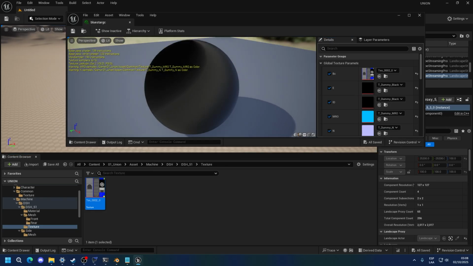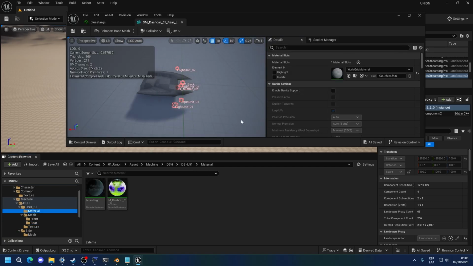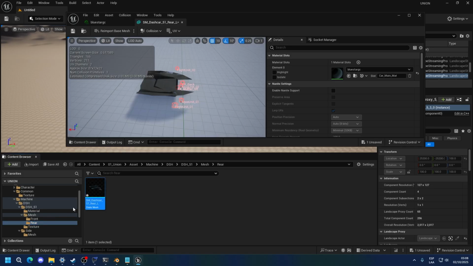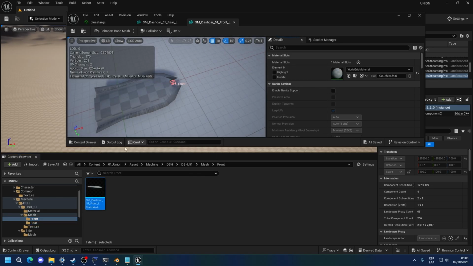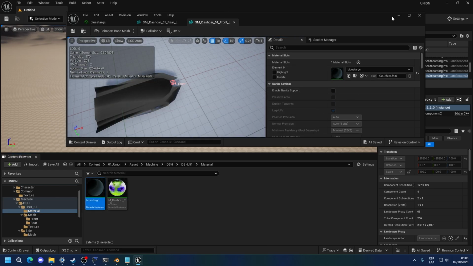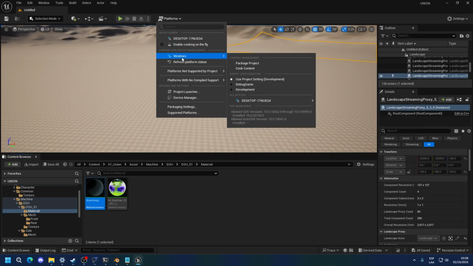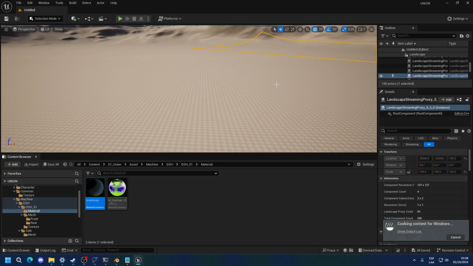So now that we've done this, the game will not color the extreme gear, it will only use the diffuse for it. So now let's assign the materials. And we are done. Now let's go back, platforms, Windows, cook content.